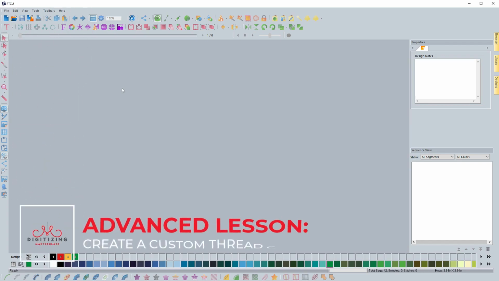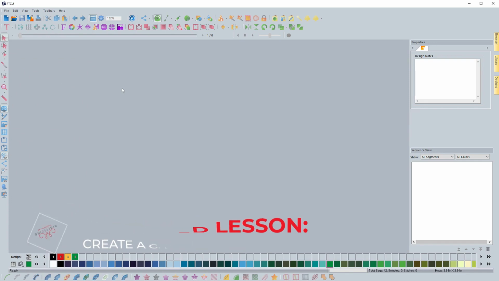In this lesson, we're going to learn how to create a custom thread chart. Now, these are pretty easy to do in the software once you get a feel for how the tool works. These can be great for creating thread charts that include all the colors of thread that you own. You could create a thread chart and include those colors so that whenever you're digitizing in design, you're always going to be able to utilize colors in the design that you actually own.